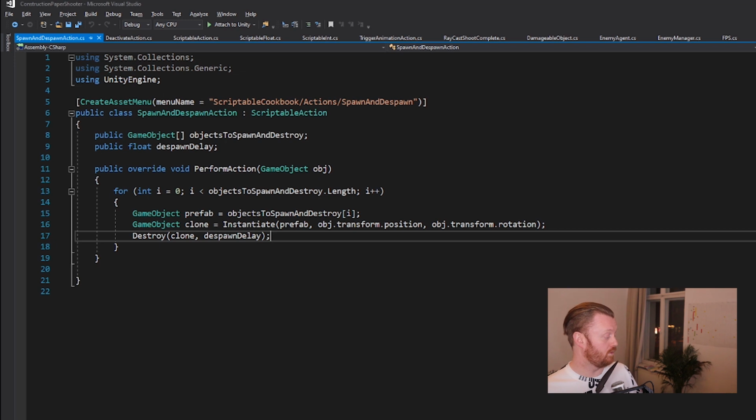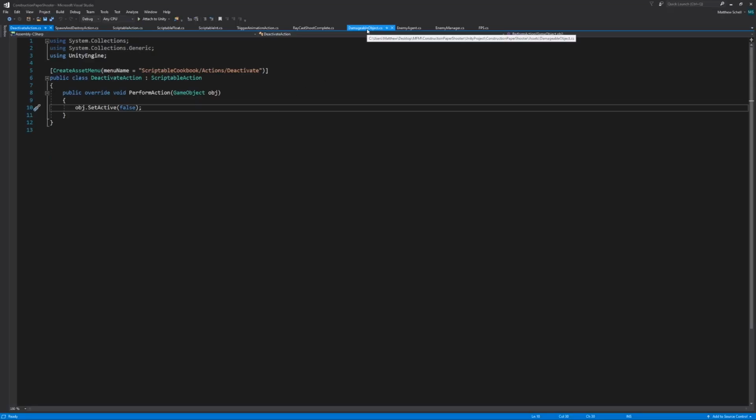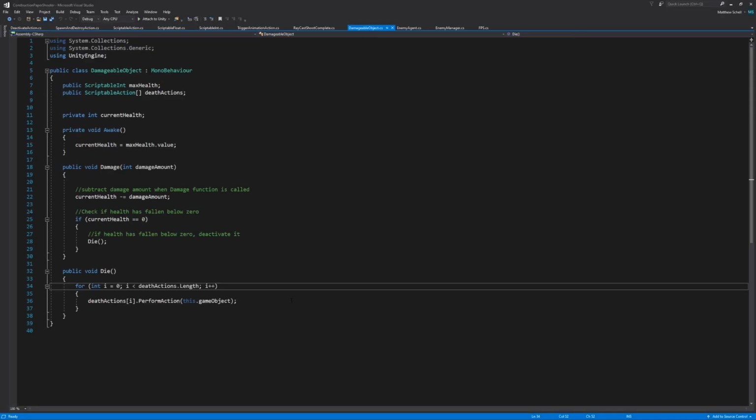Okay, so now let's look at the way that this is being called from damageable object. It's actually really, really simple. All we have to do is when our current health falls to zero, we're gonna call the die function. The die function loops over all the death actions. Now what's cool here is there could be 500 death actions, right? If it was the boss or something, you want to open a door or whatever you want to do in the game, right? You could just go over that list and perform them all.